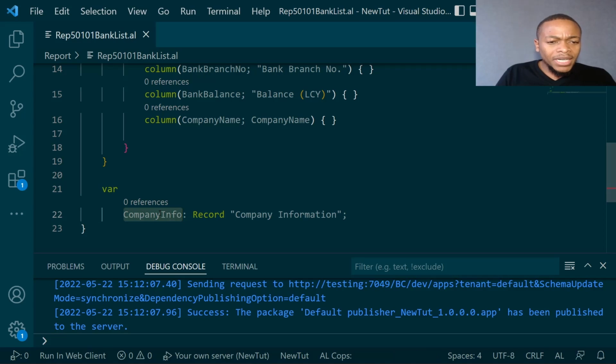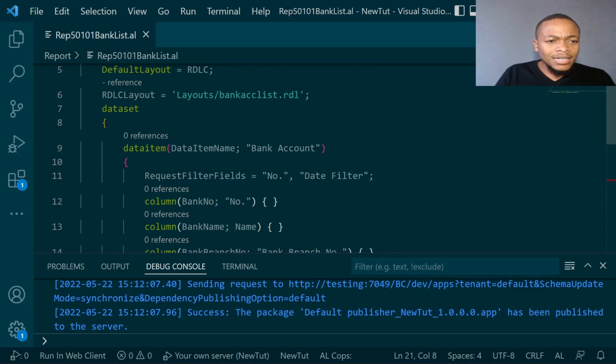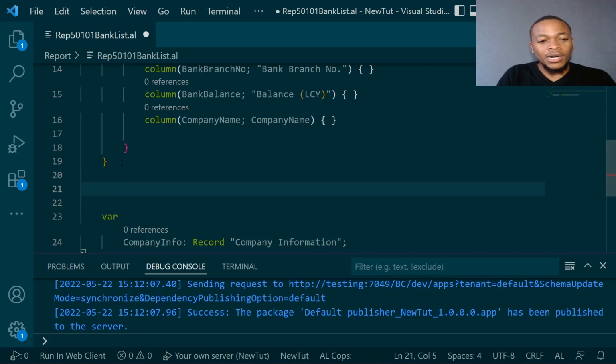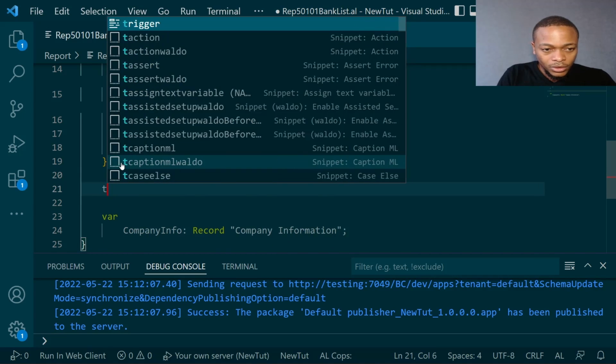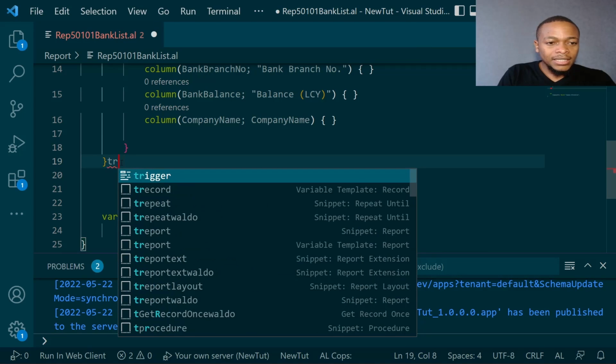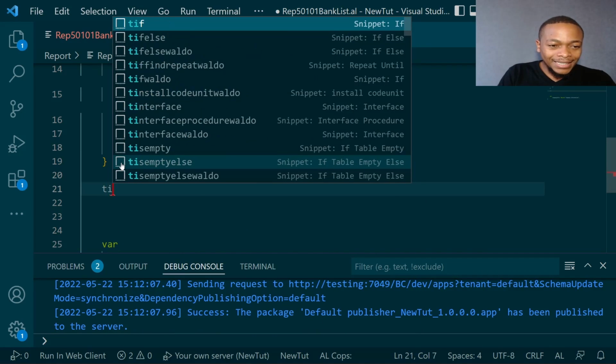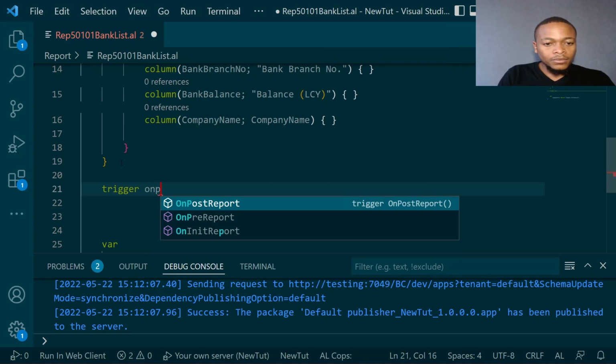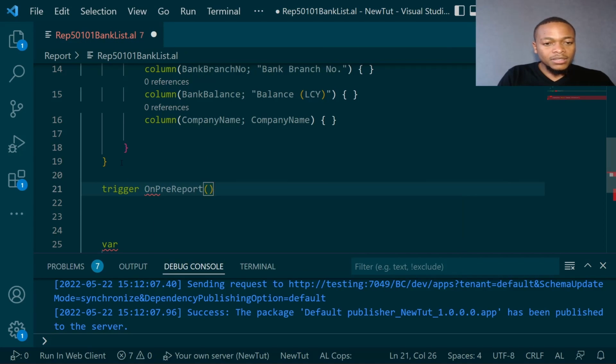So in company info, we now need to add a trigger, I want the company information. As we are looking at the triggers, where should we put this company information? Because we need it to process the data. The picture is not by default stored in a format that is already ready to be rendered. So in the trigger, mostly the on pre report, on pre report.